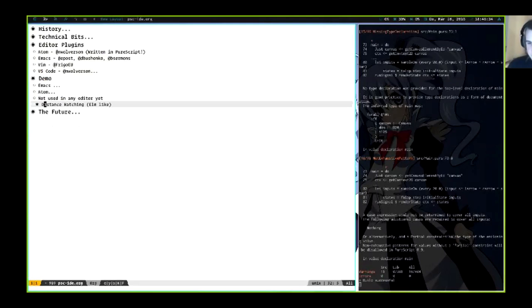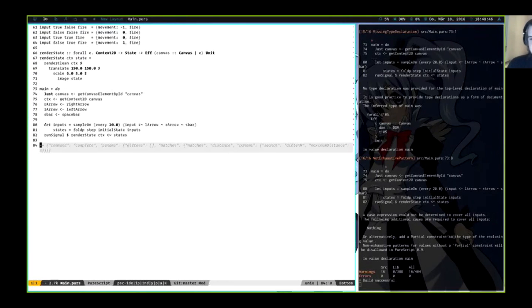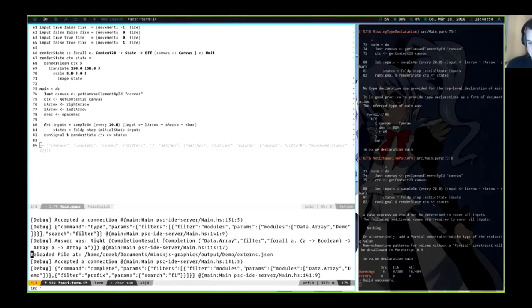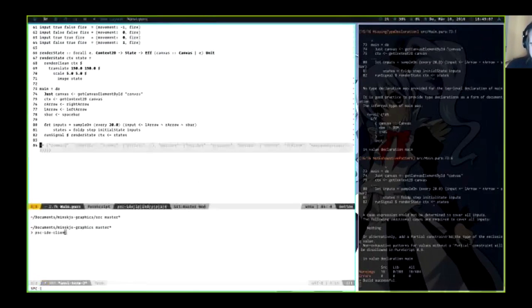PSCIDE can show typos like Elm does. It uses the same algorithm as Elm does. So if I go into the file Main over here, this is not in the editors yet, so I need to copy the command by hand, basically. Okay, let's open up a new shell really quickly. And now I'm going to call the client by hand. And now that is waiting for me to provide a command. So I've got that set up.